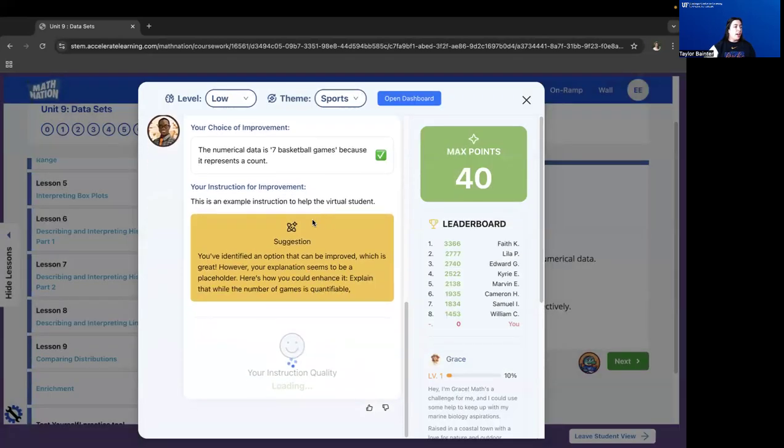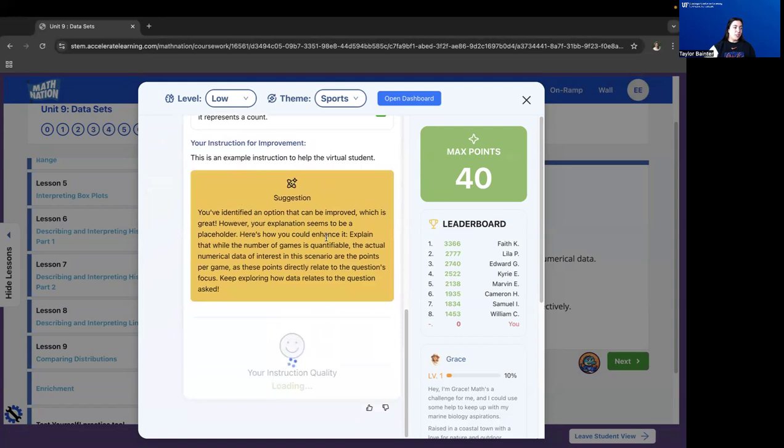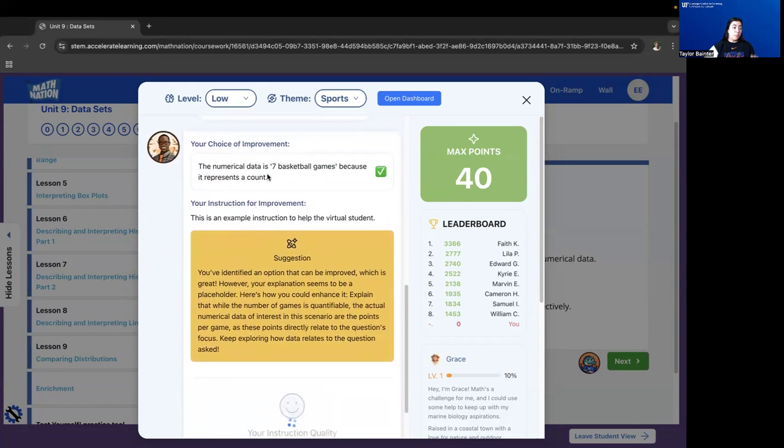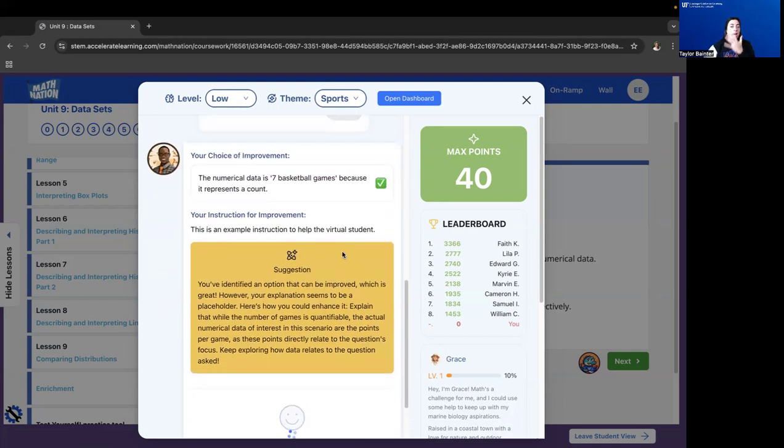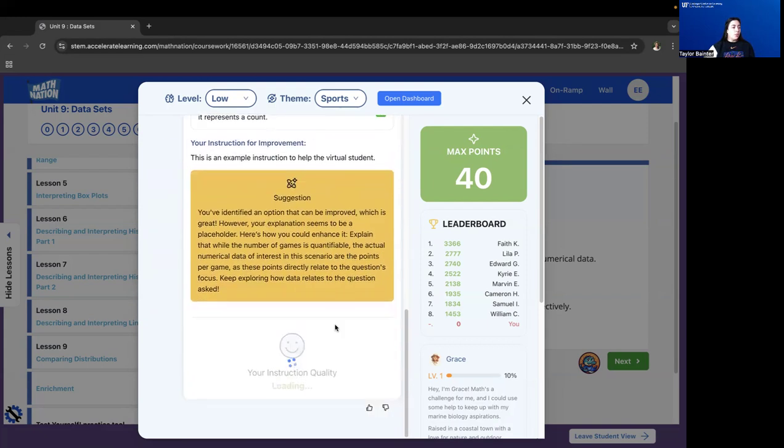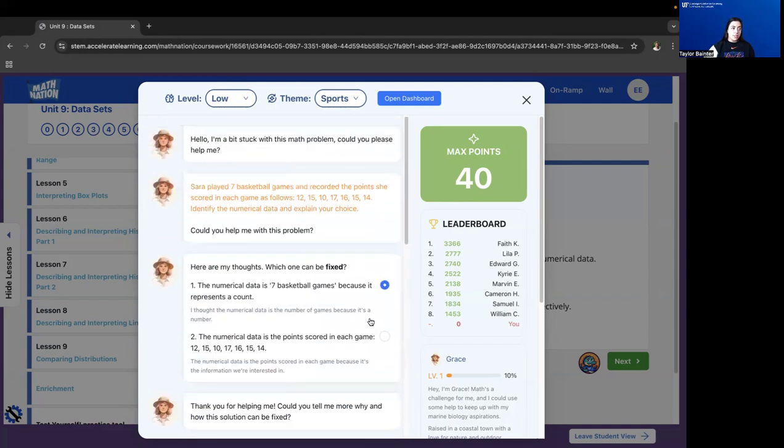And then what is going to happen is your students are going to get a little bit of a tip for instructional improvement. Here it's saying, you've identified an option that can be improved, which is great. However, your explanation is a little bit of a placeholder. Here's how you can enhance it. Explain that the whole number of games is quantifiable. So it talks your students through how they can actually improve their answers. They may ask a couple of follow-up questions down here to really dive into what the student knows about the topic. And so that's how the tool works.